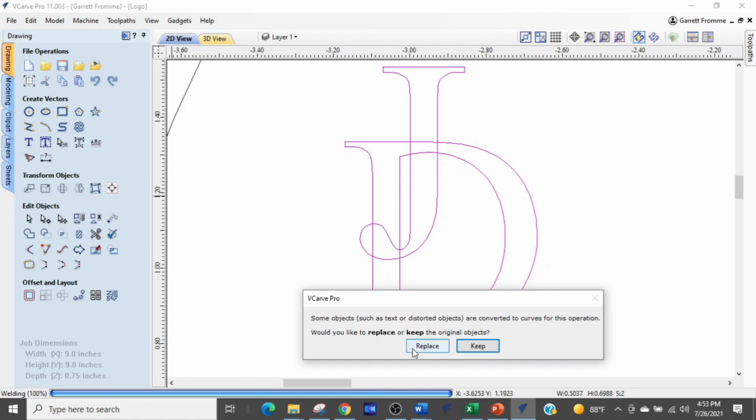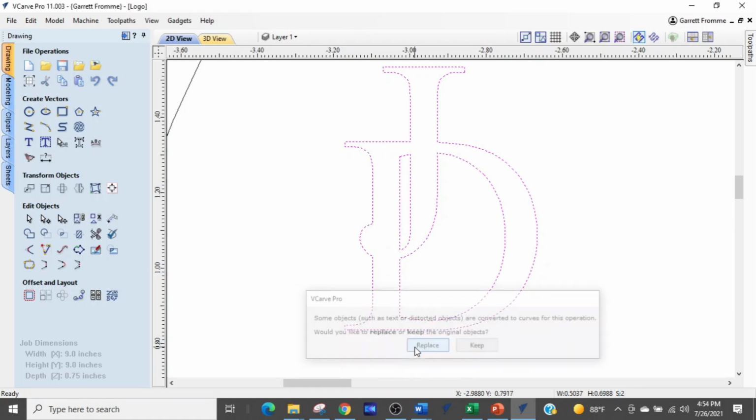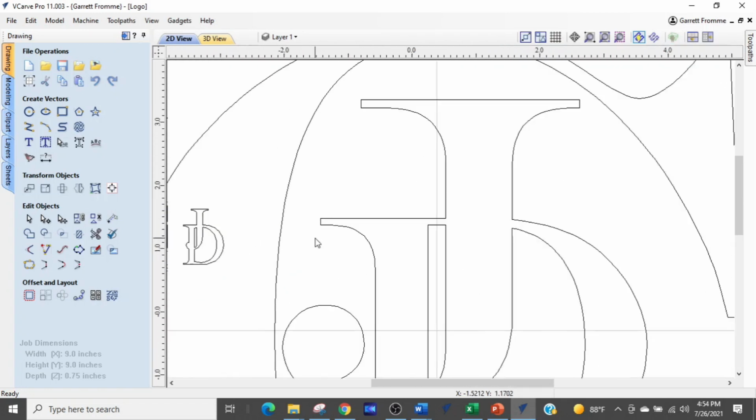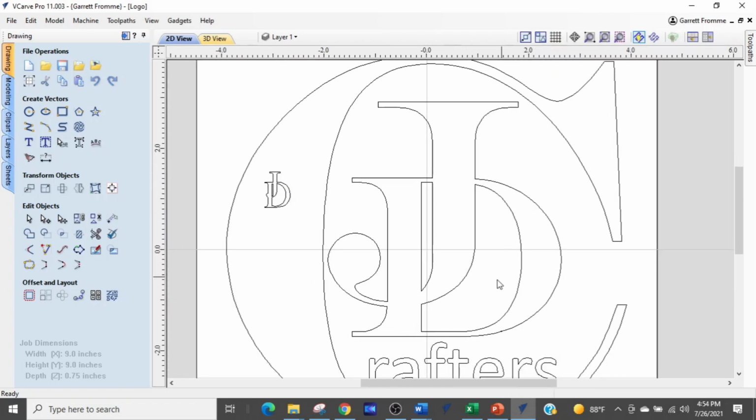So when we hit replace, it's going to replace the letters with the vectors. If we hit keep, it'll keep the original letters and put vectors over on top of them as a welded vector. We are simply going to replace this. So we're going to select that. And now you see what happened. We have this effect where the J and the D have become a merged component, which is the same thing that is going on over here. And that's how they accomplish that.